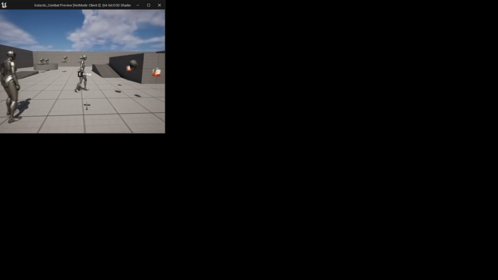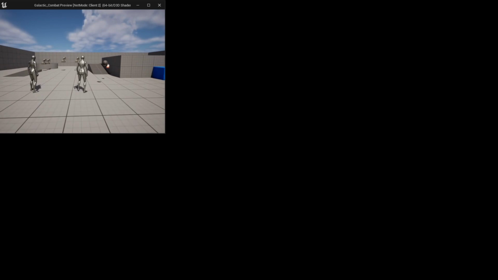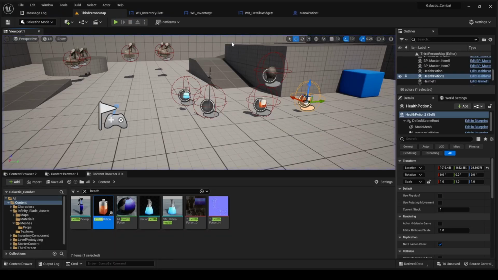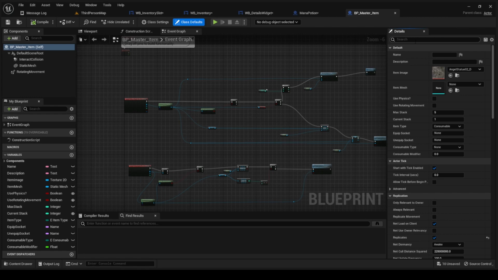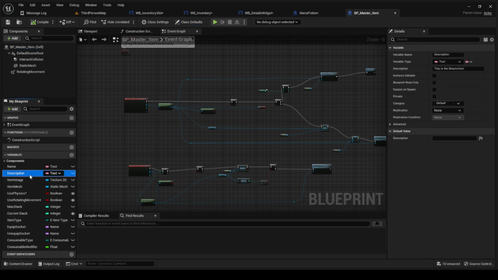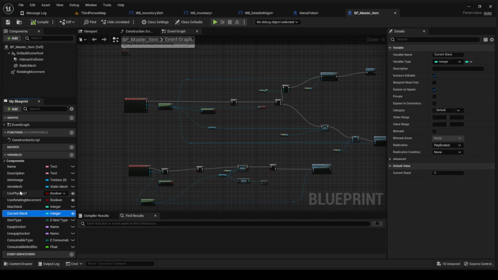Today we'll be going over item descriptions. So when we pick up an item, we want it to say what the item's name is, and show just information about it up here, which we can change. Most of those variables are already set up in the master item. As far as the description, item type, current stack number, all of those are already in here for our master item.